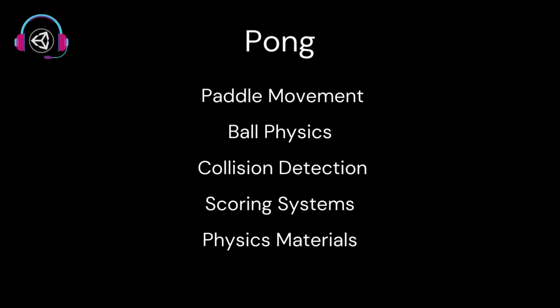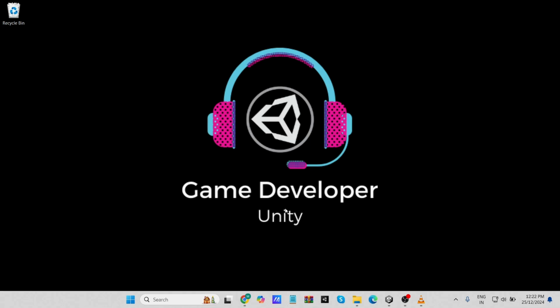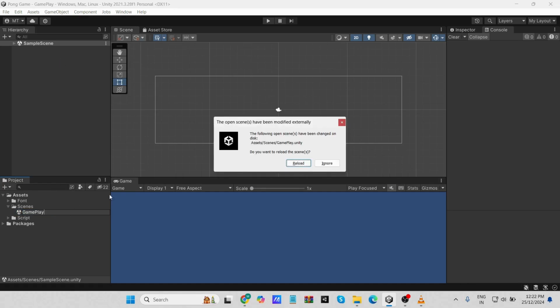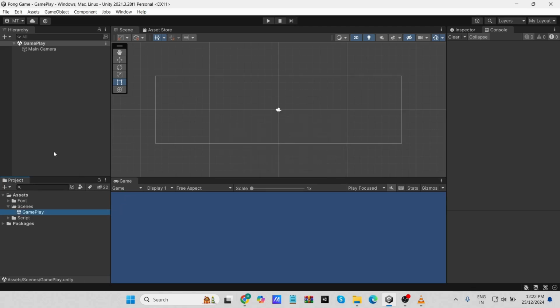Let's get started. First, open Unity and create a new 2D project. Name it something like Pong Game. Once Unity loads, we'll set up the scene and start building the game's foundation. Rename your current scene to Gameplay by right-clicking on it in the project window and selecting Rename. This helps keep your project organized as we move forward.